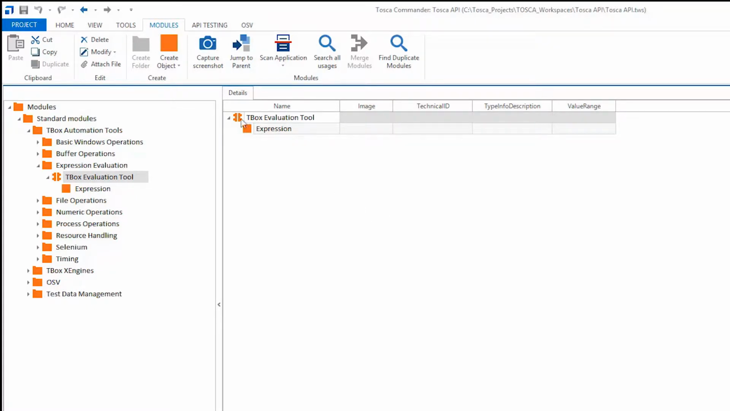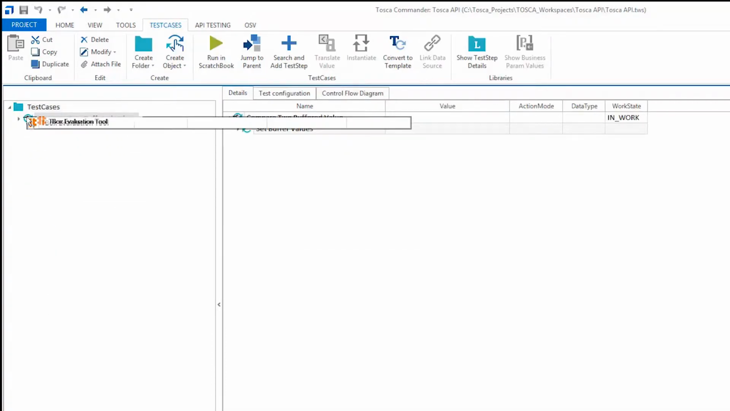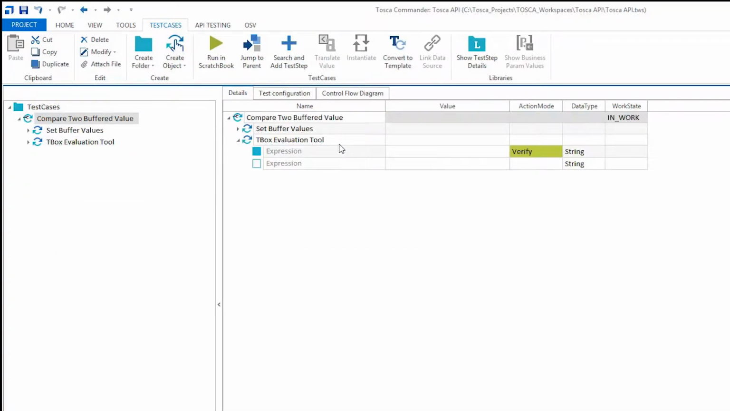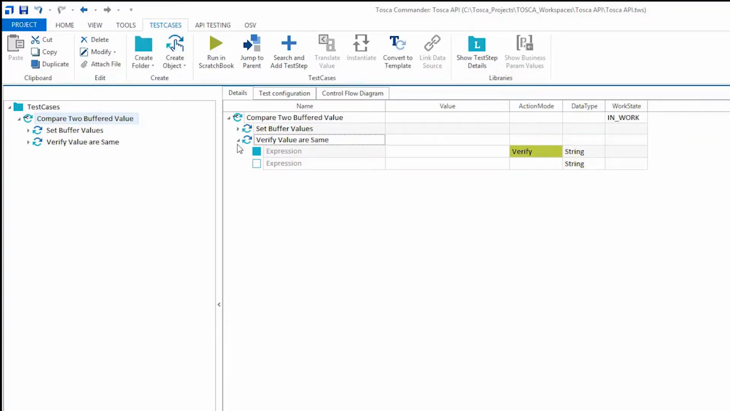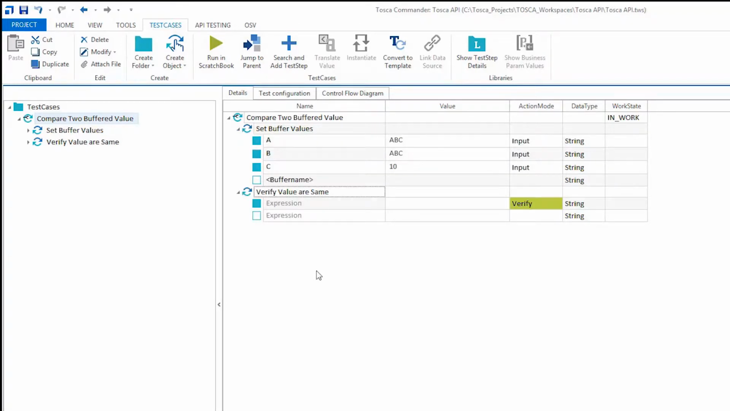Now let's drag and drop this module in our test case. I will rename this test step. For comparing the values, I have used TBox Set Buffer, in which I have set three buffers named A, B and C. The value of buffer A is ABC and the value of buffer B is also ABC.